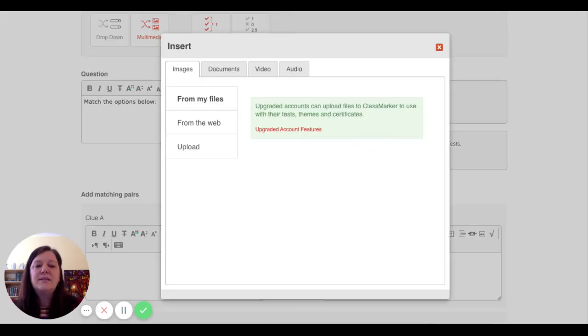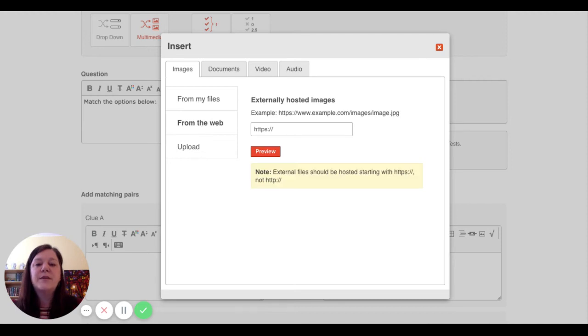The one caveat to this is that on the free version, you can't upload directly, but you can get pictures from the web. So either you can find them already on the web, or you can upload them to a site. If you don't know how to do that, let me know, and I can help you figure out how to upload them onto a site so that you can use those and import them into your document.